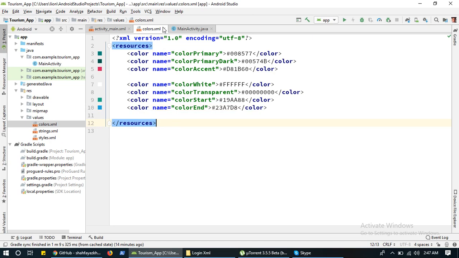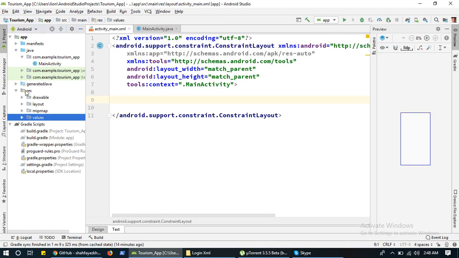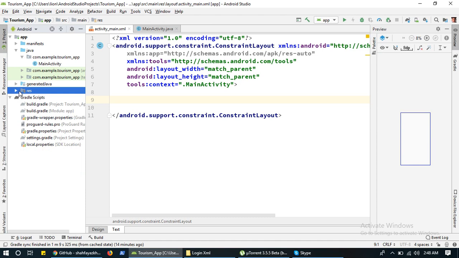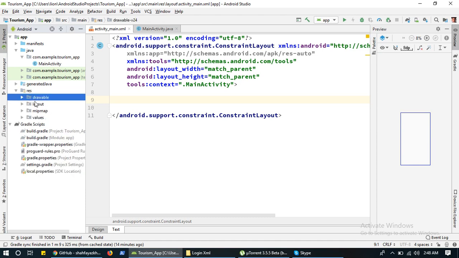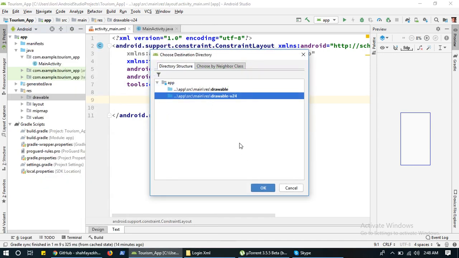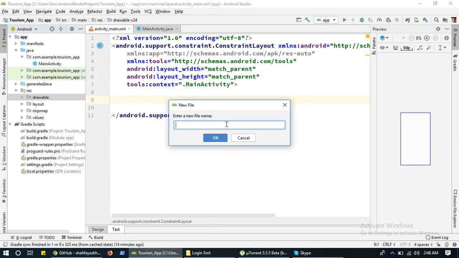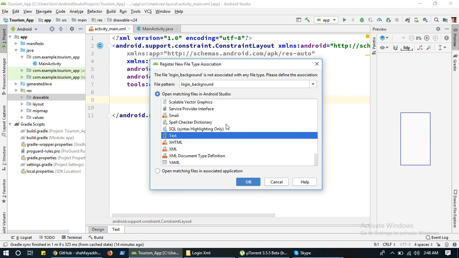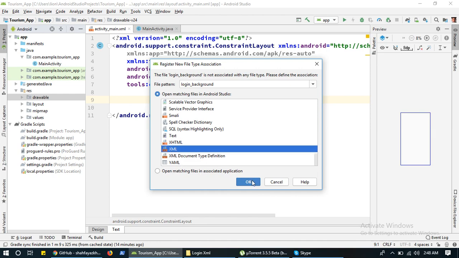So save and close this one and close this. The reason I want to close this is that I want to create one drawable in my drawable folder. So here create one, new file, simple. I just create one file, drawable 24, and the file name is login background.